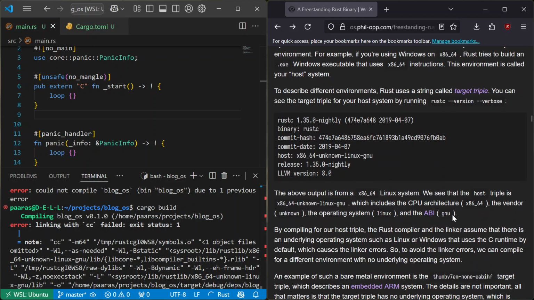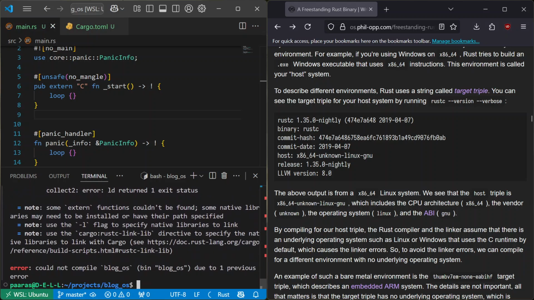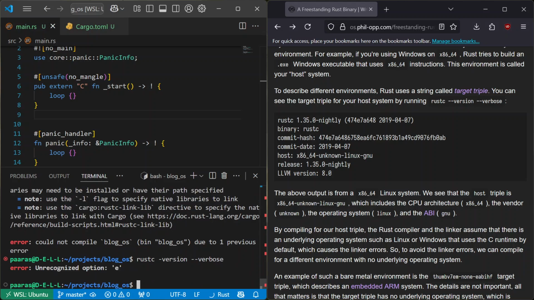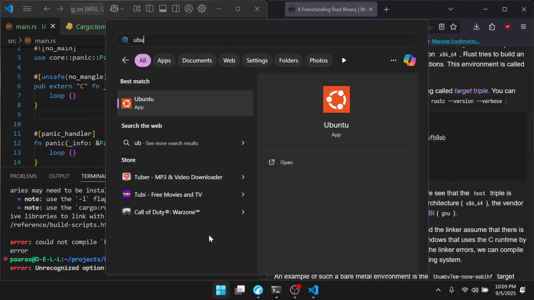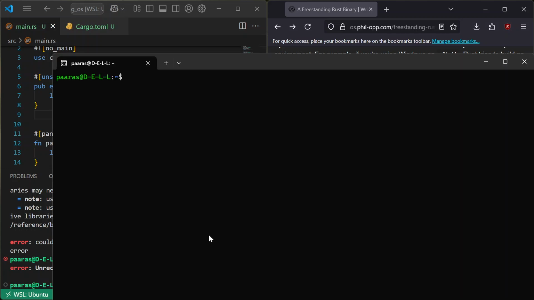To describe different environments, Rust uses a string called a target triple. You can see the target triple for your host system by running rustc --version --verbose.